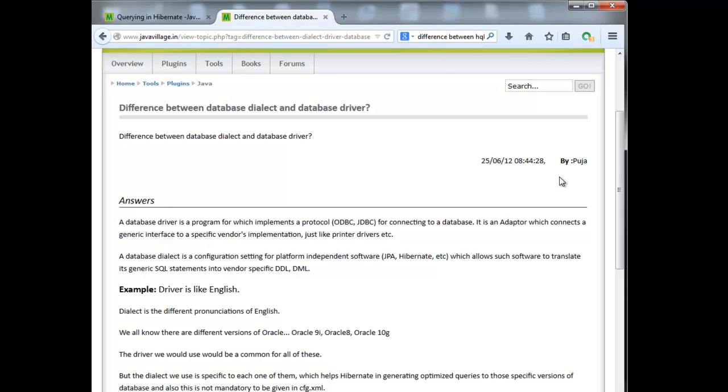A database driver is a program which implements a protocol, ODBC or JDBC, for connecting to a database. It is an adapter which connects a generic interface to a specific vendor's implementation, just like printer drivers. So using a driver, we are connecting through JDBC and trying to retrieve the data available in the database. So the database driver plays a very important role in connecting to a database, and we'll see what dialect is.